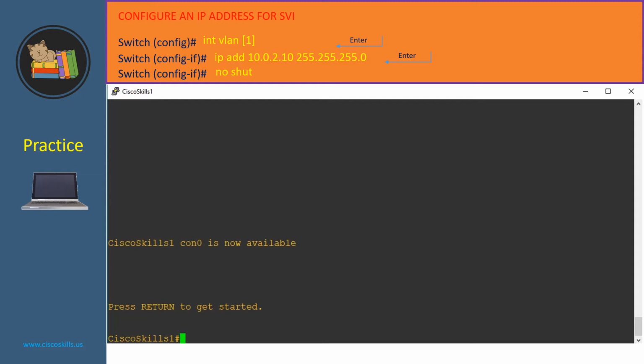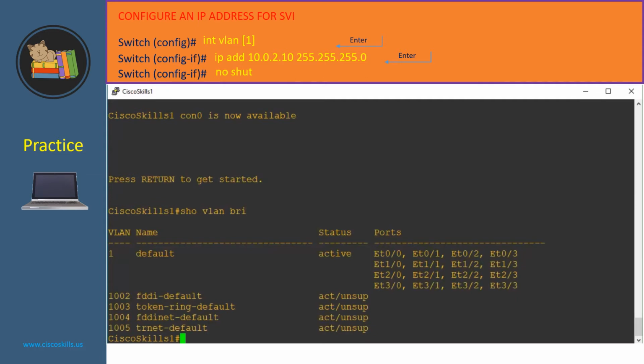Here we are in the privilege mode of Cisco Skills Switch 1. We need to issue the command show vlan brief. The reason we do that is we want to verify at least one physical interface is in VLAN 1, and as you can see, there are a bunch of physical interfaces in VLAN 1, so we are in good shape.